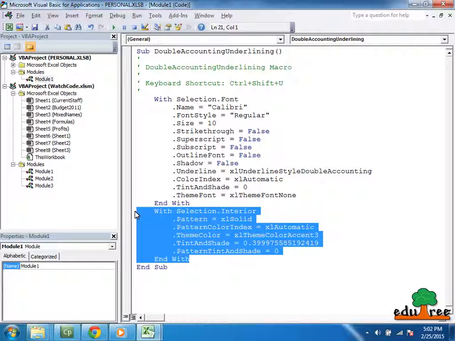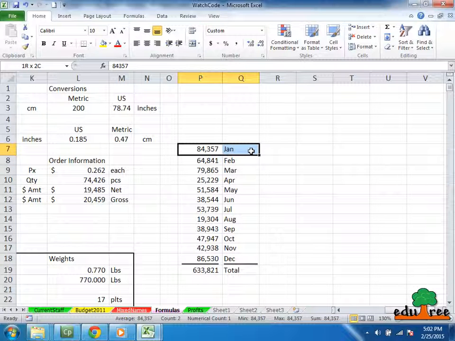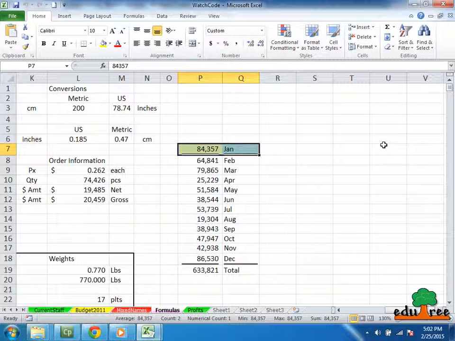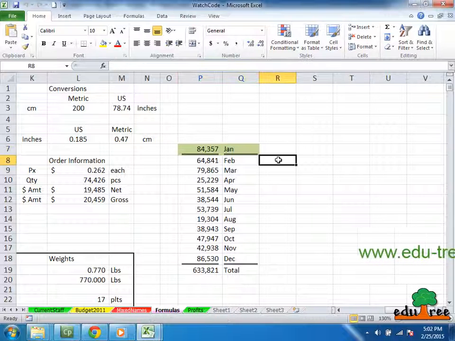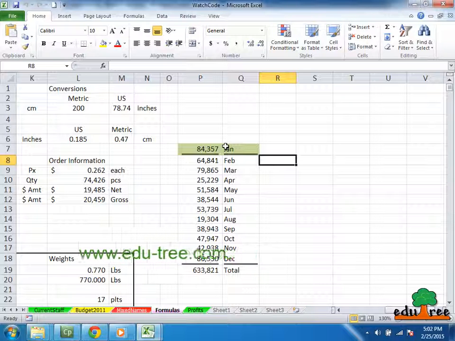So, I am going to press Alt+F11. And try that revised macro right here. Press Ctrl+Shift+U. And there it is. And you see what's happened. A minor use of it, but it's opening the door to the idea that we have got control over the Visual Basic environment.